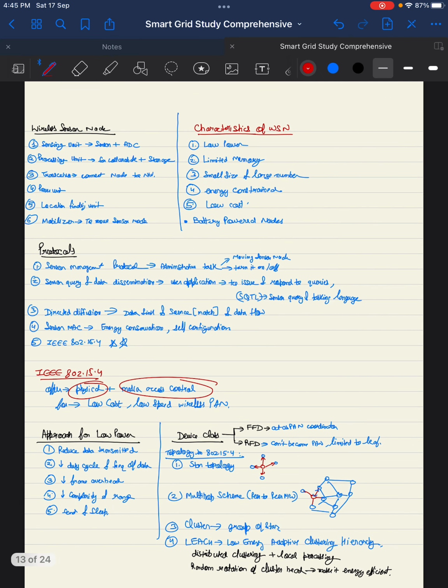Now the wireless sensor node has a sensing unit consisting of sensors and ADCs, a processing unit for collaboration and storage, transceivers to connect the node to the network, and a power unit to give supply to the system. There is also a location finder unit, because we need to know where the meter is installed, and a mobilizer to move the sensor node. If we need to move it somewhere else, we use the mobilizer for that.